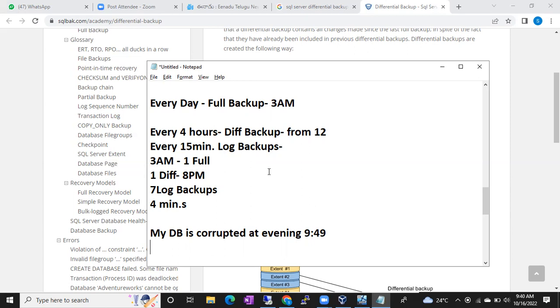This is a pakka interview question. That's why I'm taking almost 30 minutes on the same question. This is a pakka interview question. Now tell me. Type your answer in the chat. How many full backups? How many log backups? Come on, guys. I'm waiting.